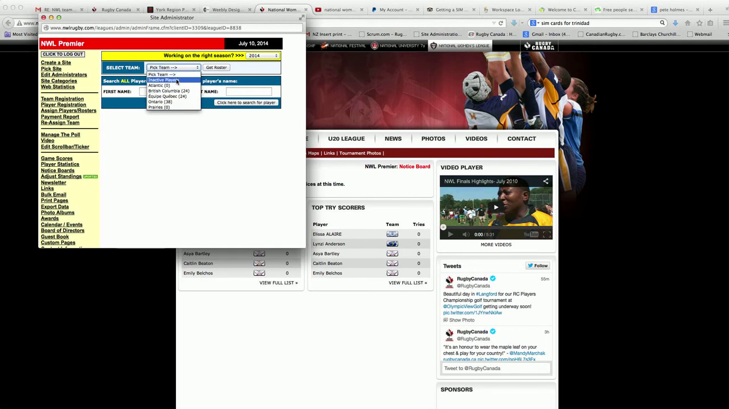One of them is Inactive Players. We'll get back to that later. The others are Atlantic, British Columbia, Quebec, Ontario, and Prairies. You'll see these rosters have players in them, and we'll speak to that as well. For this example, we're going to add a player to the Prairies section.